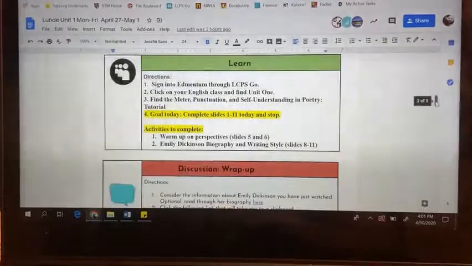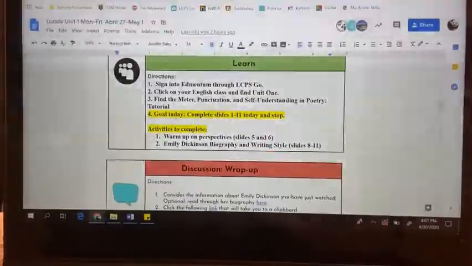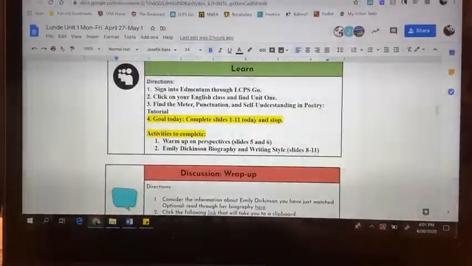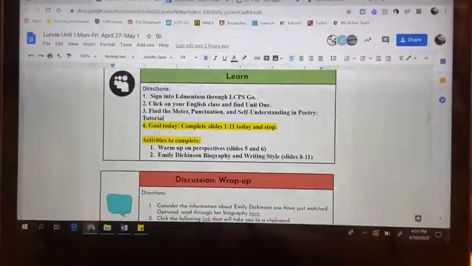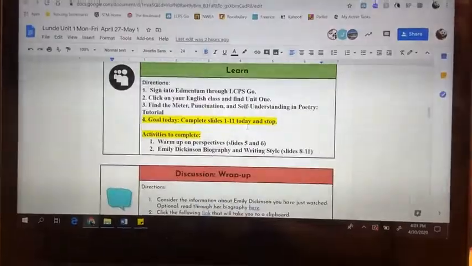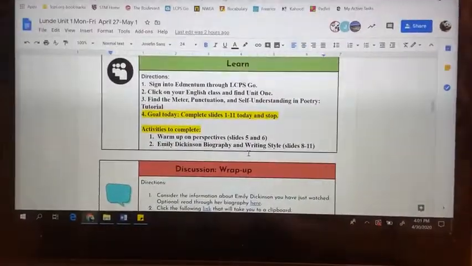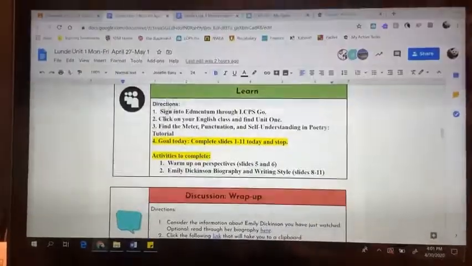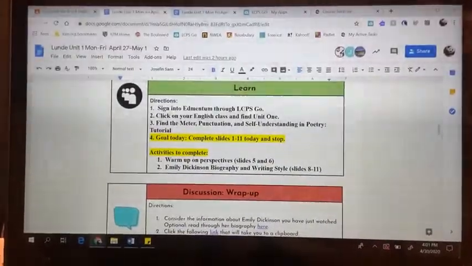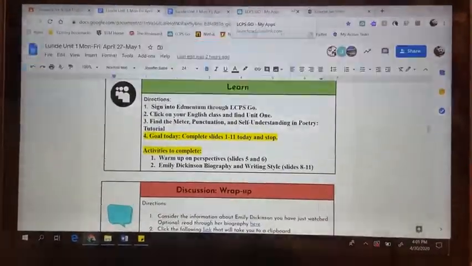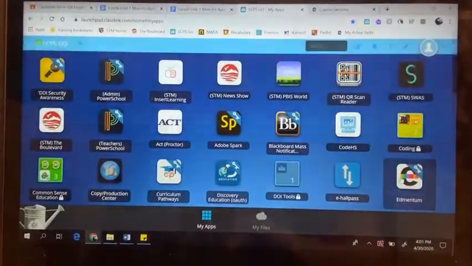So here's the important one, learn. If I'm going in the order, which I should be doing, I see these directions. It says sign on through Edmentum, through LCPS Go, and complete slides 1 through 11. Here are the activities we have to do. We have a warm-up and we have a biography and a writing style activity. So what I'm going to do is go to LCPS Go, if I can find it on here, and I am going to click on Edmentum.